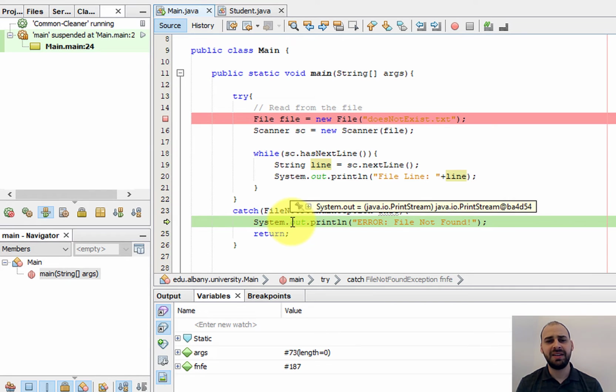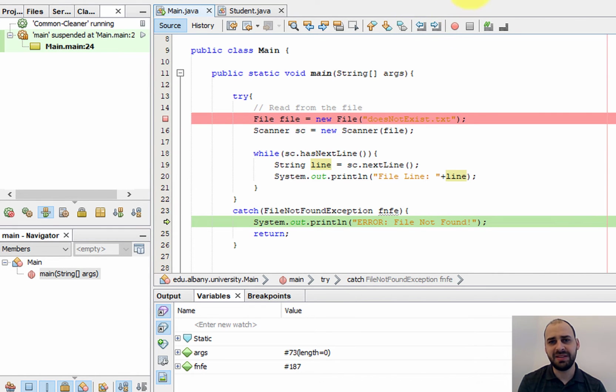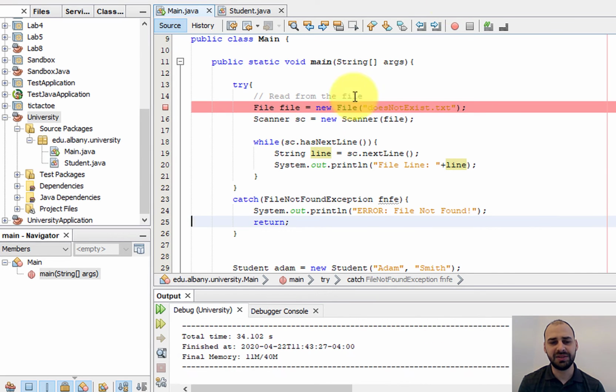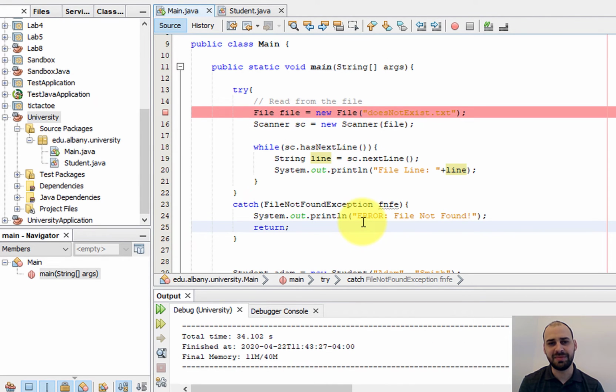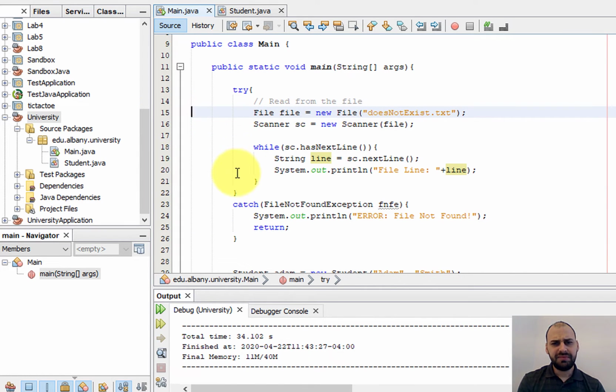We want to deal with that error. We're going to say file not found, and we can have whatever logic we want down here to handle that, which is very simple how we're handling it right now. We're basically quitting. That's some of the fundamentals of these try catch blocks.